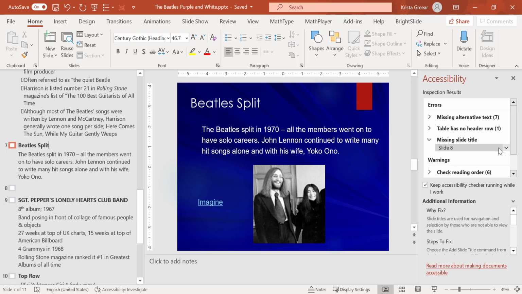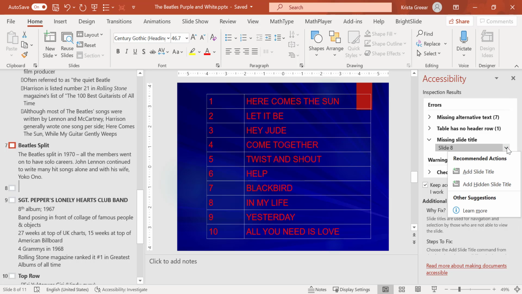Let me show you another technique. So using slide 8, I'm going to choose the drop down, and in this case, it's a list of their most popular songs, and there's some other accessibility issues with this. In this case, let's say that I don't want to add a slide title that's visible, but I still need one to make sure that this slide is understandable by all types of students and all types of learners using all types of technologies.